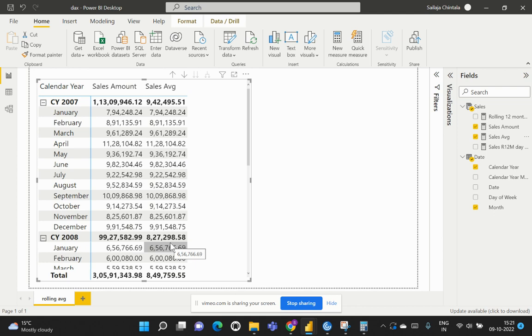We would like to do this on the month level. So in order to do that, what are we supposed to do here? We need to extend this particular filter context of every month to include a moving average of the last 12 months, or whatever the period that we are looking at to calculate.